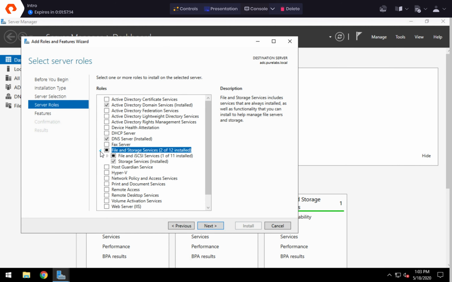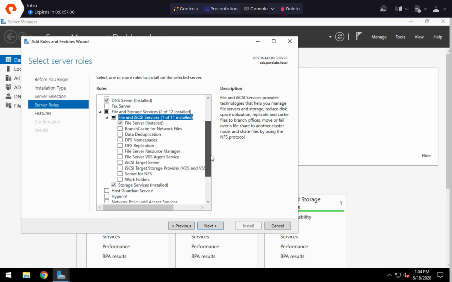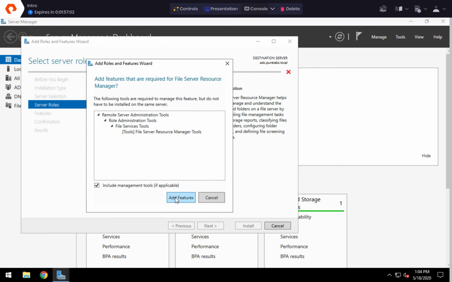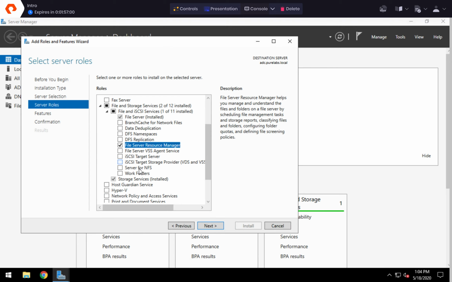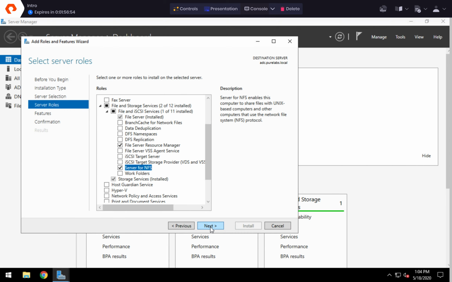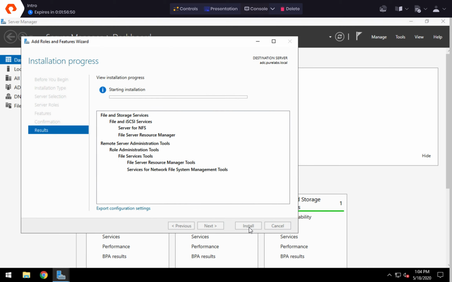I'll slide down here to File and Storage Services, and expand the File and iSCSI Services. If I scroll down, I want to install File Server Resource Manager. I'll add those features. Then I'll select Server for NFS, and of course I want to add that feature. Then I'll just hit Next, Next, and I'll hit Install.